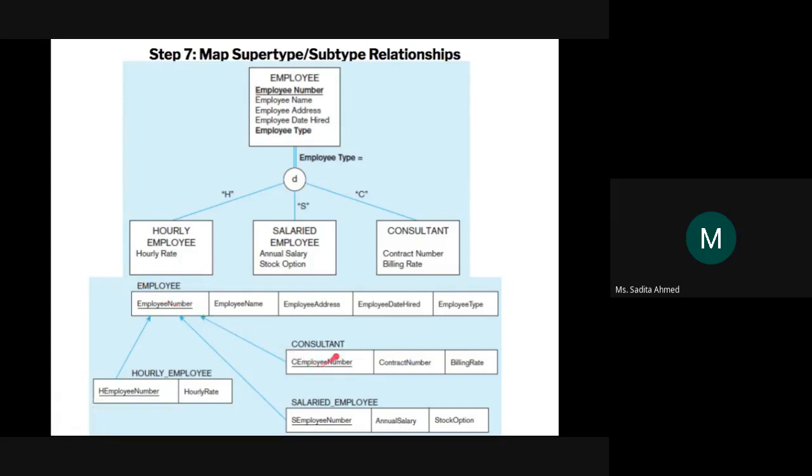Also notice that for each subtype, the subtype discriminator is added along with the primary key. We need to do that always, right? For example, hourly employee, subtype discriminator H. Add H to hourly employee. Consultant, subtype discriminator C. Add C to the primary key employee. Salaried employee, subtype discriminator S. Add S to the primary key employee number. Just to be able to differentiate. Yes, just to be able to differentiate, as simple as that. Not something mandatory, all right?